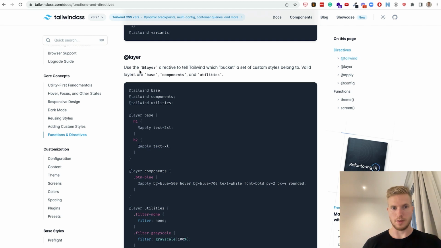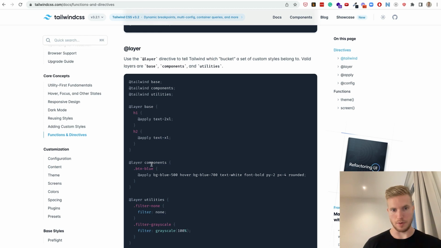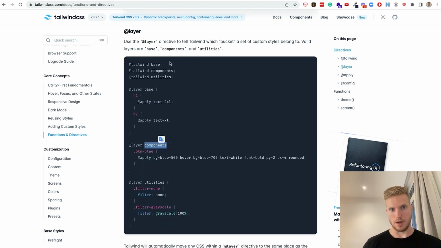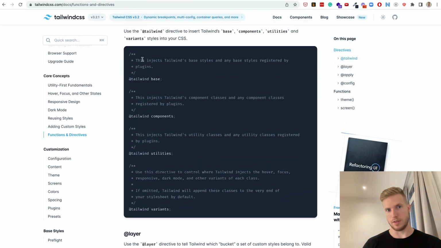So we use the layer directive to tell Tailwind that this bucket, a set of custom styles, belongs to it. So let's see. We have layer components, for example, which means it belongs to the components layer. So we got base, which injects Tailwind's base styles and any base styles registered by plugins. The components layer injects Tailwind's component classes and any component classes registered by plugins. And utilities injects Tailwind's utility classes and any utility classes registered by plugins.